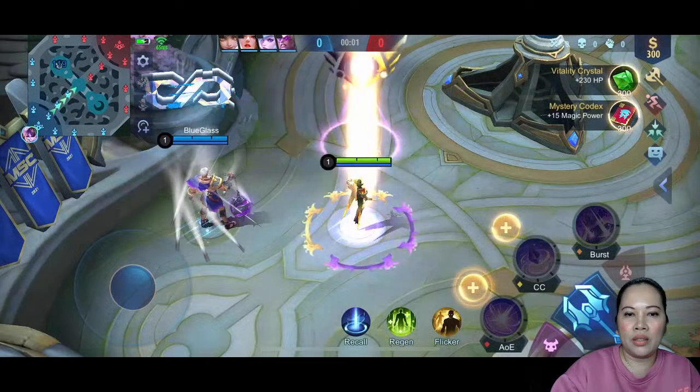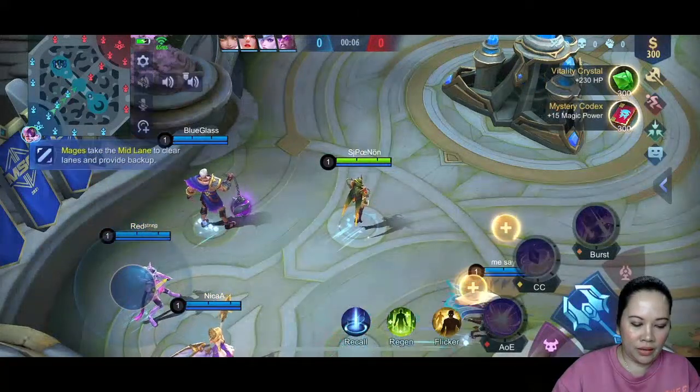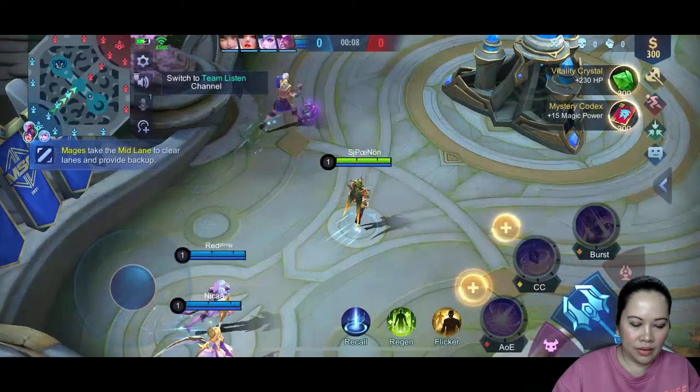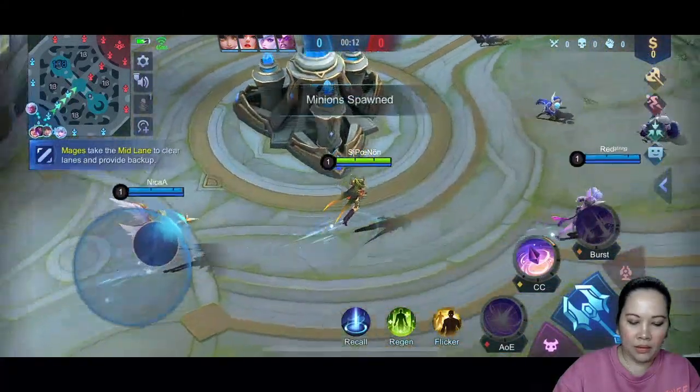Distressing. Welcome to Mobile Legends. Okay. 5 seconds till the enemy reaches. Jai, mid ka, Jai. Smash them. Jai, mid ka, Jai.